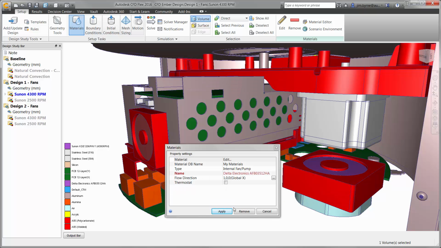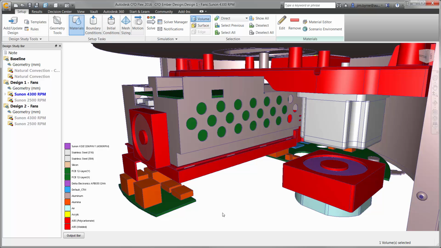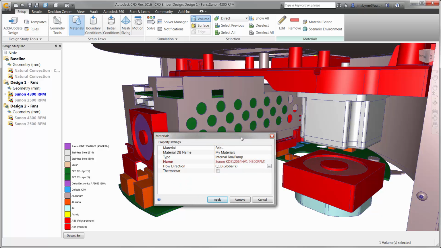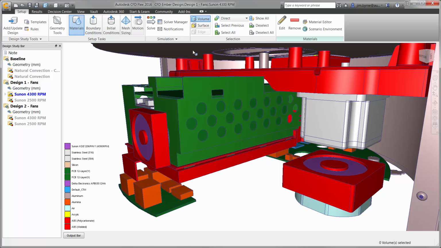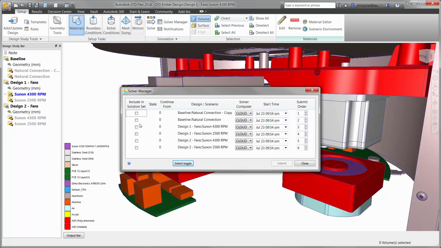There are many fan models included in the material library. Otherwise, fan curves can be entered in manually from specs found in the manufacturer's catalog online. We have a 4300 RPM fan that is used to direct air underneath both of the stepper motors. We will run two scenarios with two different size fans from the same supplier. One of them runs at 4300 RPM and the other at 2500 RPM.